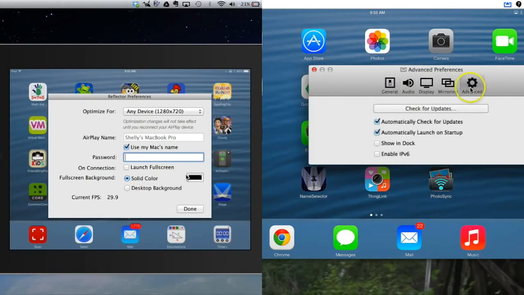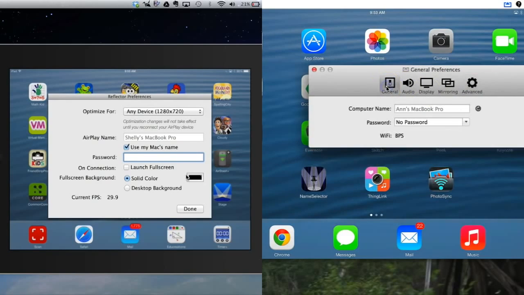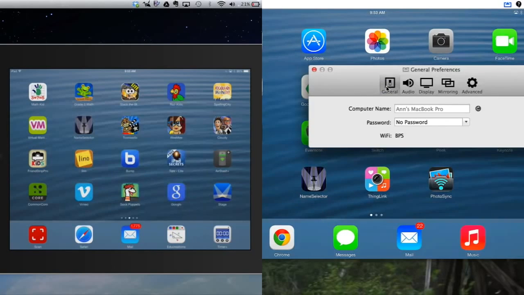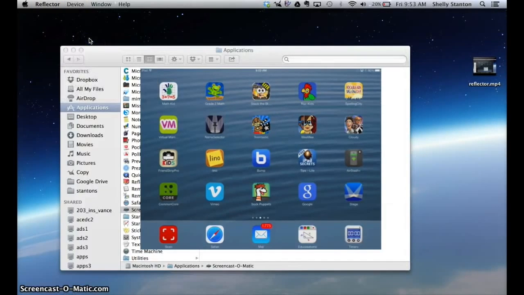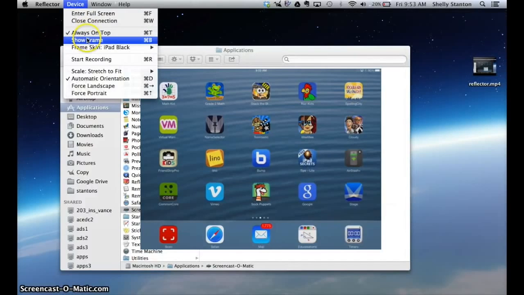How about you? I don't see anything like that unless it's in advanced. Nope. Mine is what you see is what you get. Okay. I know here, too, you can change under device on my toolbar. I can not show that frame, that iPad frame, if I want to.